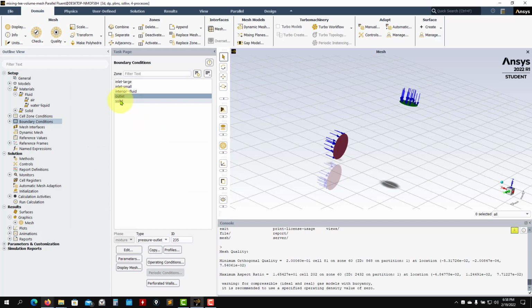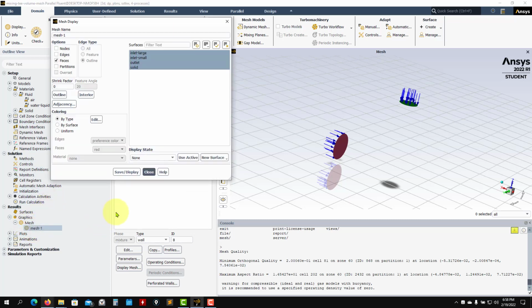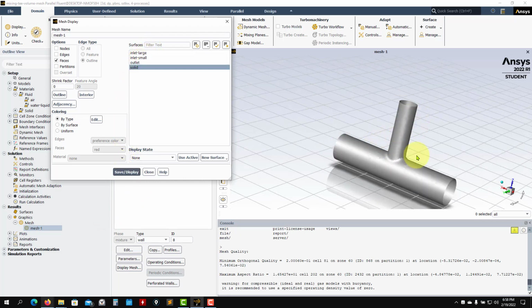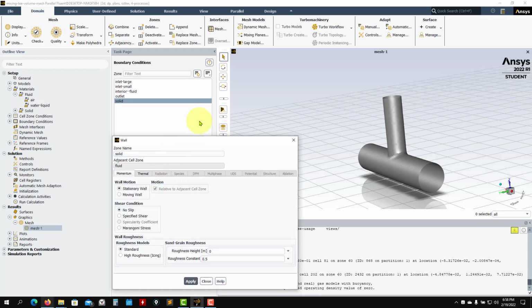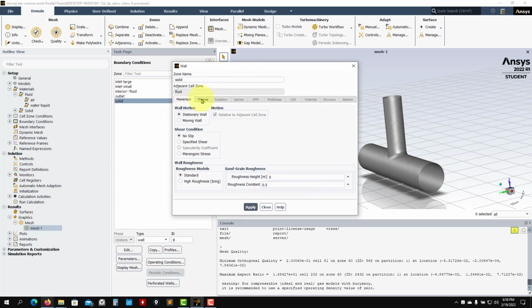Then we have also solid, which is the wall, and let me recall that as you plot the mesh again, see that solid is the walls. Okay, so if we go here, solid, see that it is a wall. But a wall can also take options. So let me click edit and see that in a wall, okay, you can have a stationary or moving wall, you can specify shear, no slip means that you have a boundary layer, you can give roughness and so on.